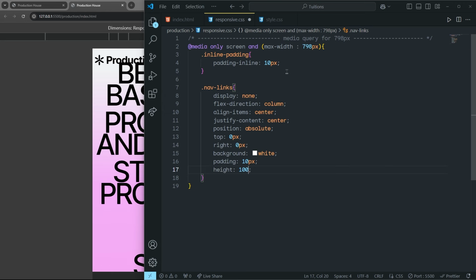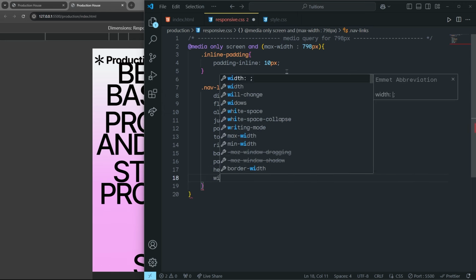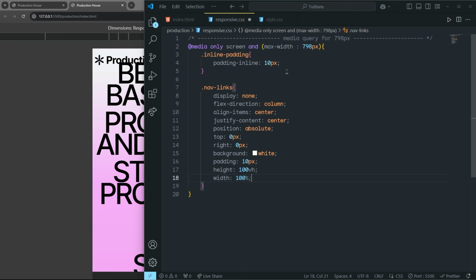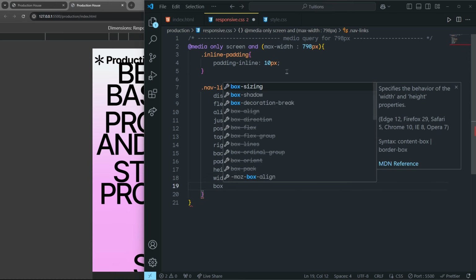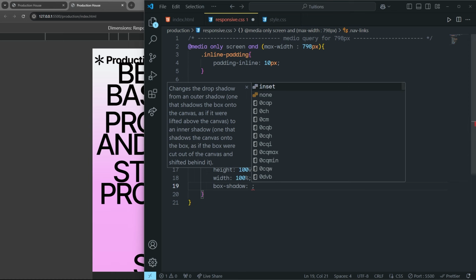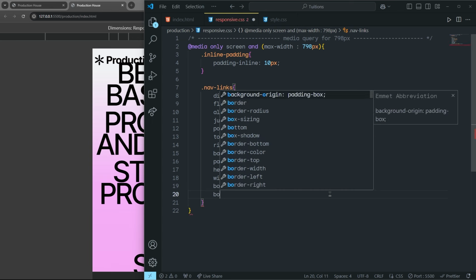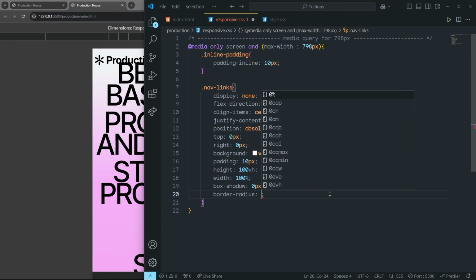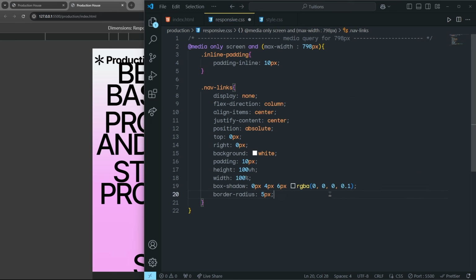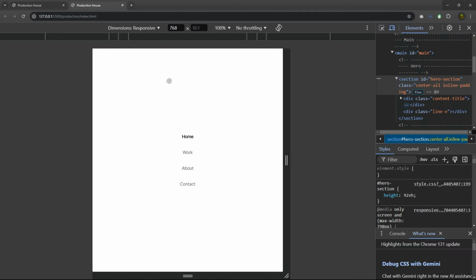And then we add height 100 viewport height. Then we add width 100%. And we add some box shadow right here. And we add border radius, which is 5 pixel. Save the changes, and you can see we have this navigation menu.